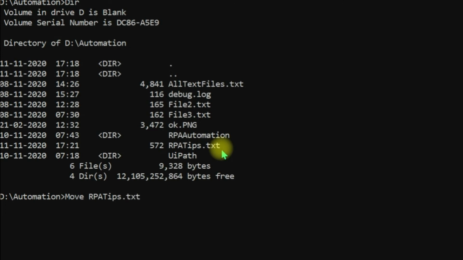rpa-tips.txt. D drive, users test. So, the move command. I have not used the suppress prompt switch, /y or /-y. You will see that after completing this command, and then the file name, which file name I wish to move. Now I'll enter. One file moved.